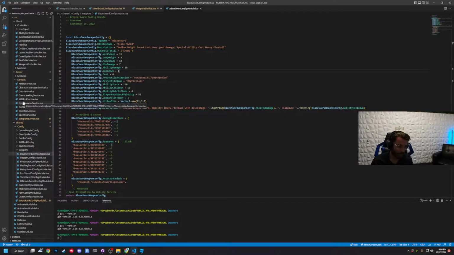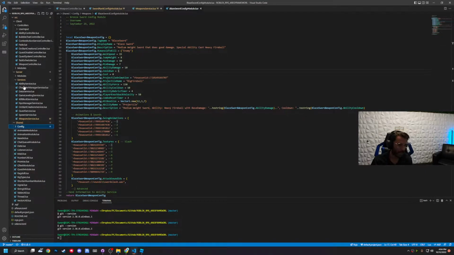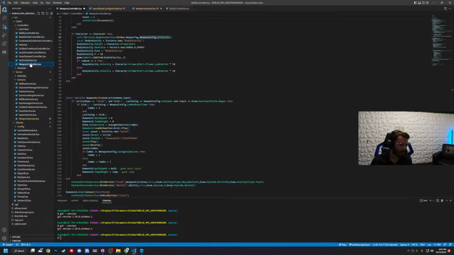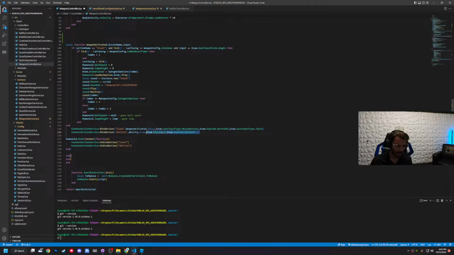So this time we're going to go ahead and start here again with the client and talk all about the client stuff. There's two clients here that are super important. The very first one is going to be the weapon controller. The weapon controller right here is going to go ahead and link your ability.